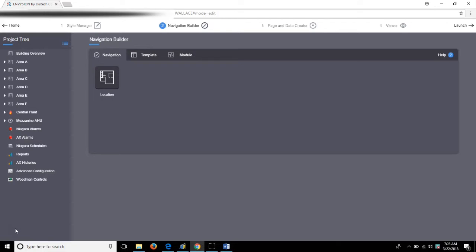This video is all about floor plans and how we can edit a location node in our Envysion graphics. First things first, we're on our project tree in the Navigation Builder tile. We're going to bring a location node over to our project tree.